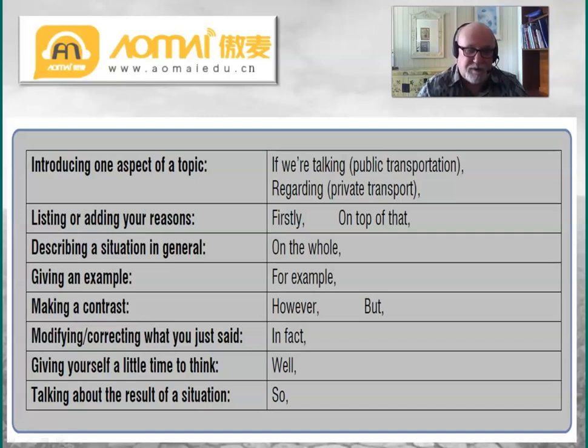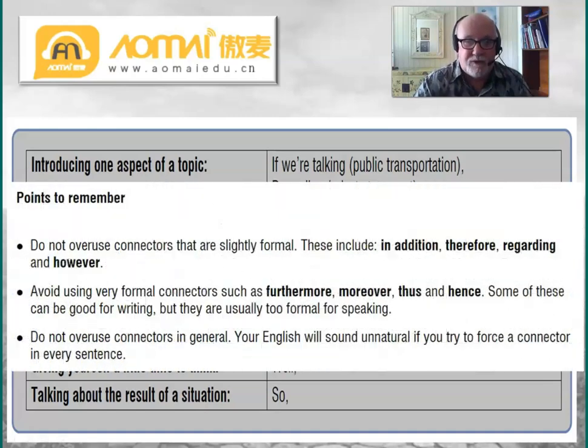Giving yourself a little time to think? Well, remember stalling techniques? Talking about the result of a situation. So, therefore. All these things are pretty good, aren't they? I think so, and just think how fluent our English will become if we're able to use these. We don't have to have super long sentences. We just need to be able to connect a couple of thoughts together to make a sentence with more than one thought. That's all they're for.